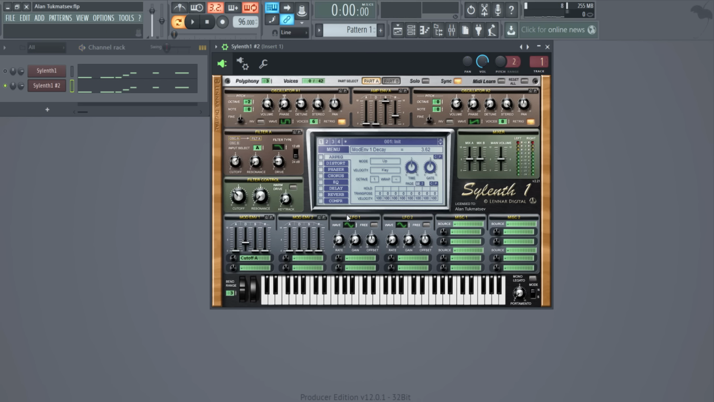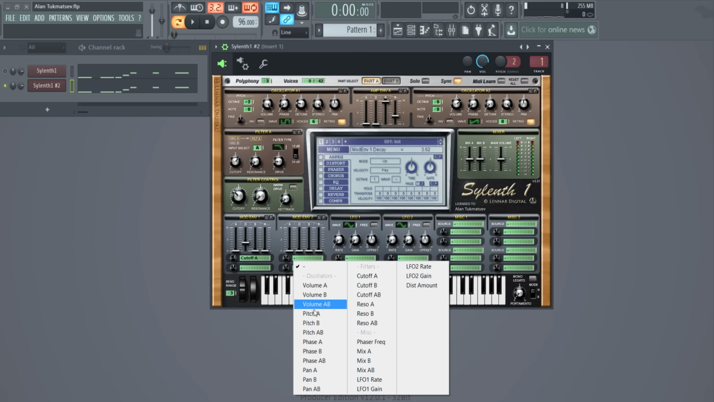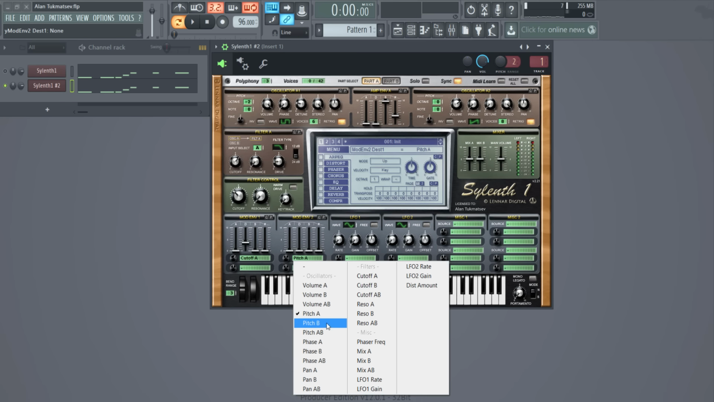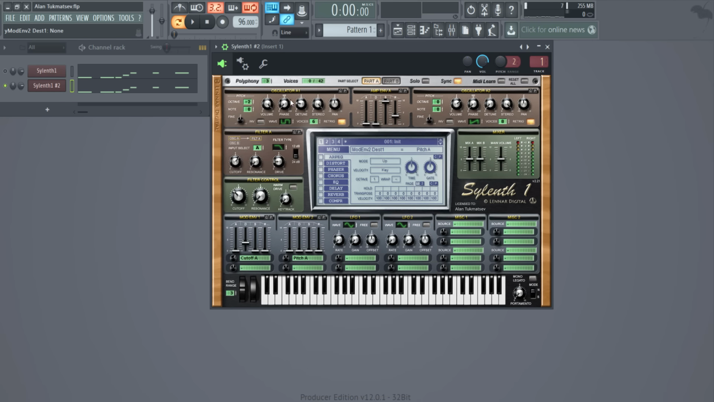Alright, sweet. Let's go to the modulation, envelope 2, and go to pitch A. Again, don't choose pitch A and B because we only have part A adjusted. So pitch A, and let's turn it up. Let's turn up the decay a little bit.